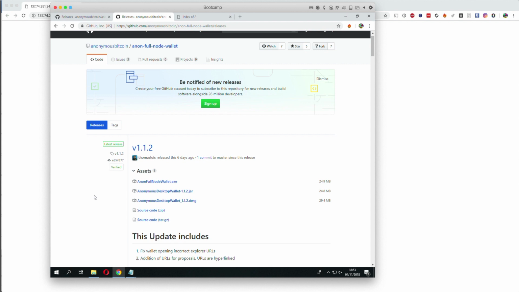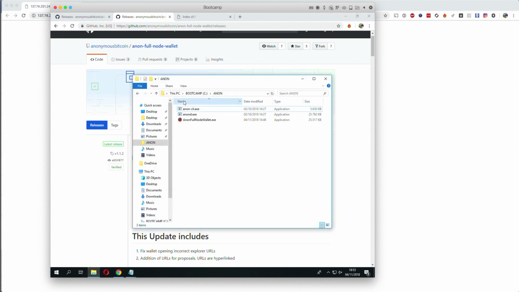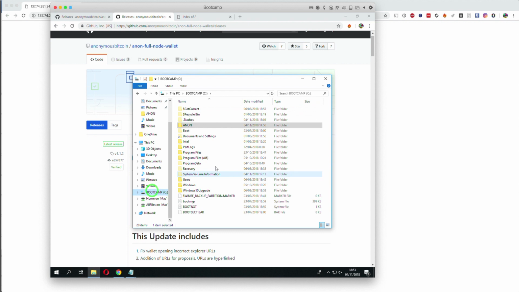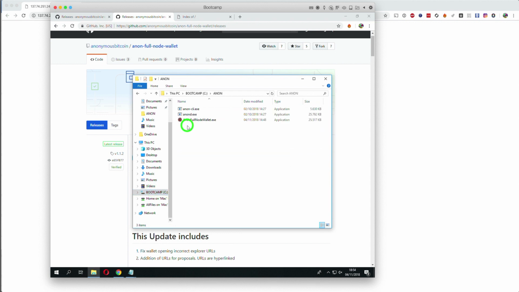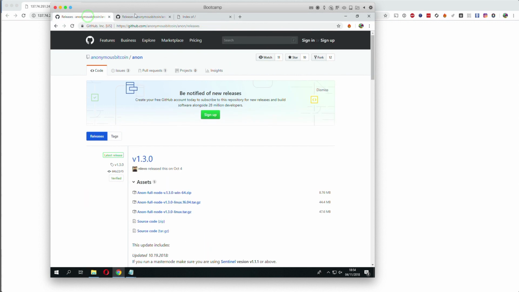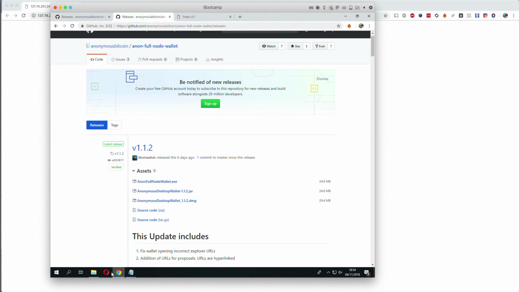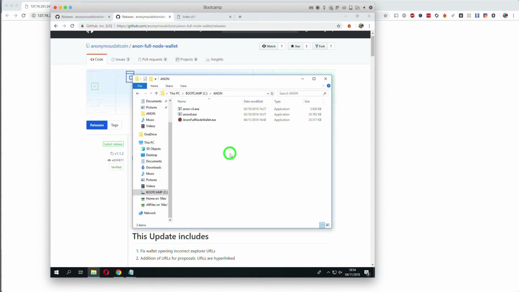And therefore, what I have done, I have created an ANON folder as a subfolder of my C drive. So my main C drive is here. I have created a new folder called ANON right here, where I have extracted the 3 files that I just showed you. So the 2 files from here and the 1 file from here. Okay, so you will need this.